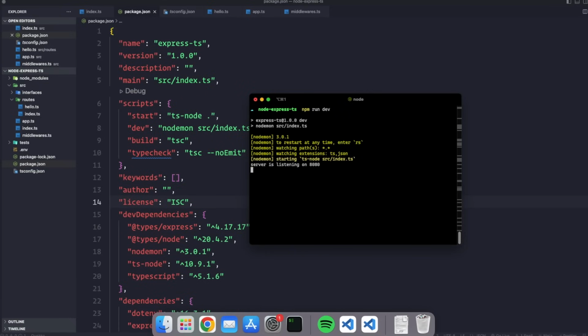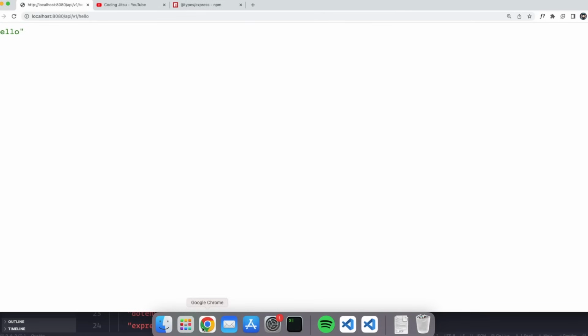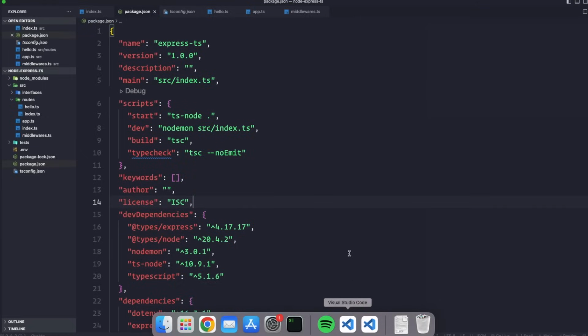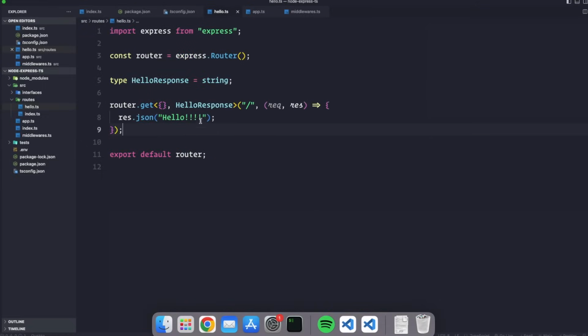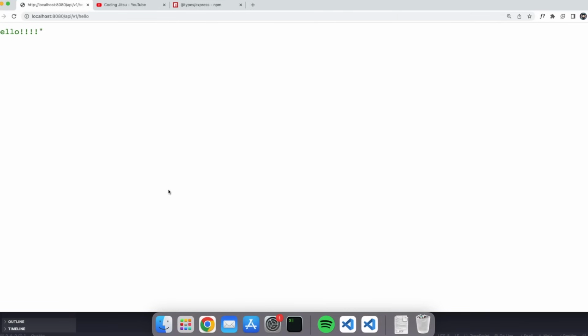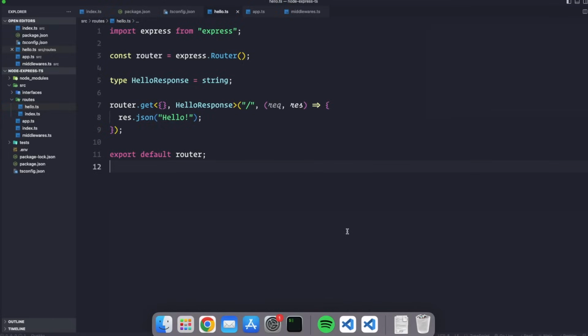And as you can see, it ran ts-node src/index.ts, which is running on 8080. And if I now refresh, you immediately see the exclamation. If I change it to just one exclamation, you see if I refresh, the changes reflect. Okay, great.